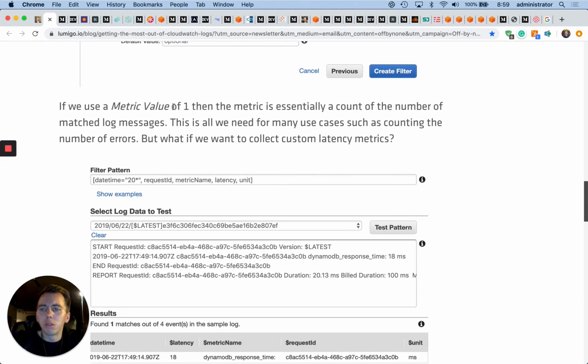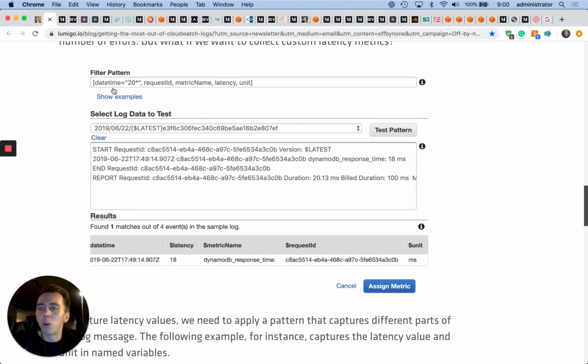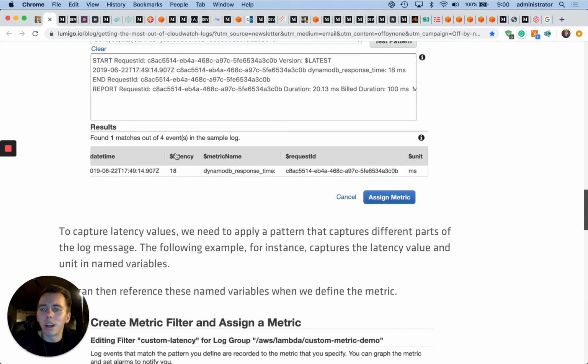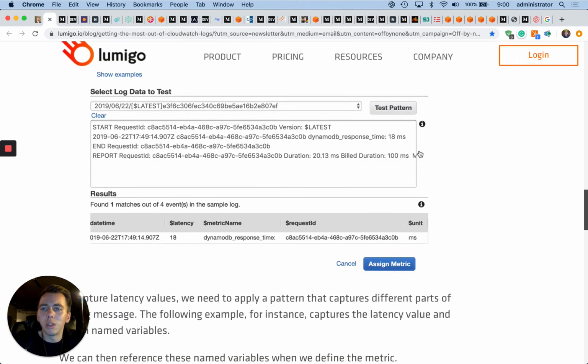If we use metric value 1, then the metric is essentially a count of the number of matched log messages. This is all we need for many use cases, such as counting the number of errors. But if we want to collect custom latency metrics, then you can get a little bit more complex. So you can see here, date time 20 star, and then it fills a couple more fields: request ID, metric name, latency, and unit. And then it's the select log data to test. And you can see that it comes back here with the date time, latency, metric name, request ID, and unit.